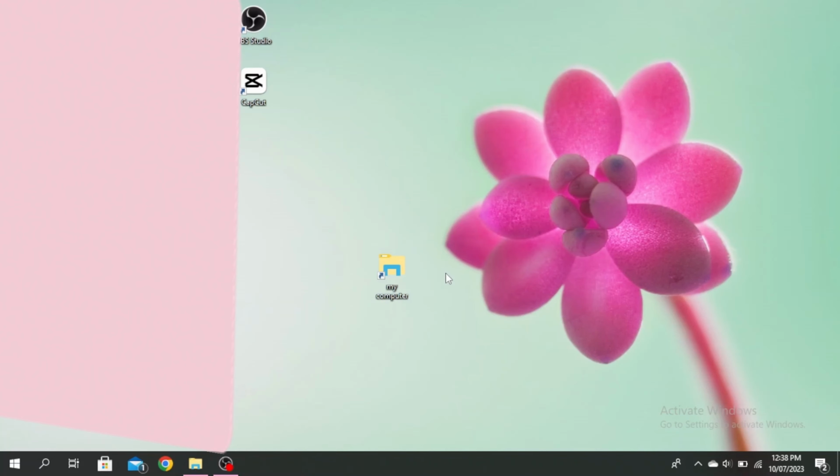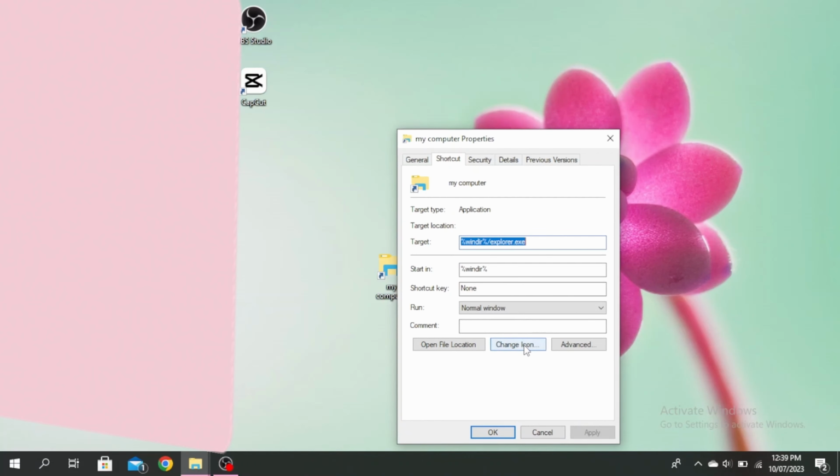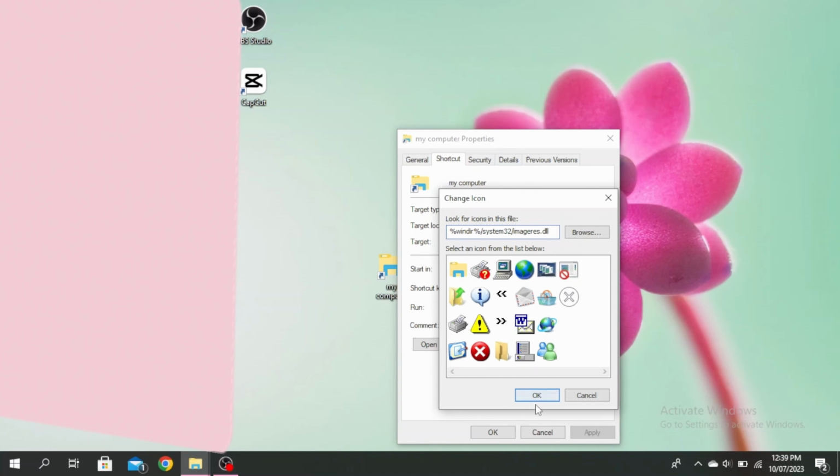So a shortcut will appear here. And if you don't like the icon, you can right click on it, and then click on Properties. And then click on Change Icon. And then go ahead and type this. And then click on OK.